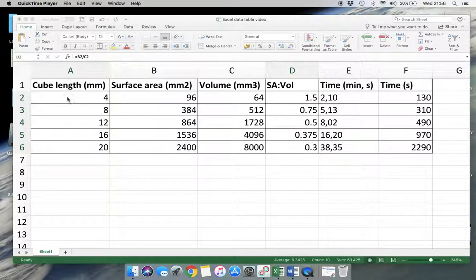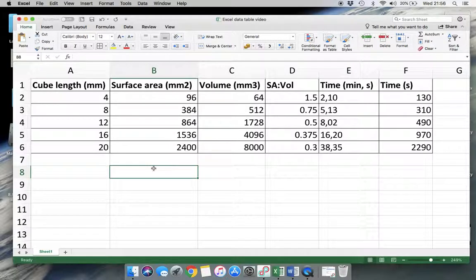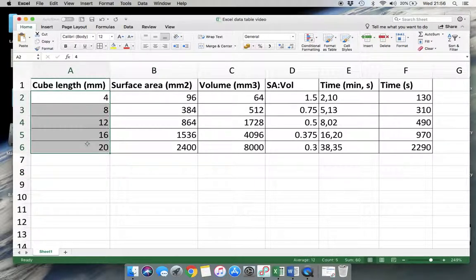So for our first graph, we are going to select this data here, the cube length, and then we're going to plot it against the surface area to volume ratio. So we want to see how does the surface area to volume ratio change with the size of the cube. So we select the first column. We don't need to select the heading, just the data.